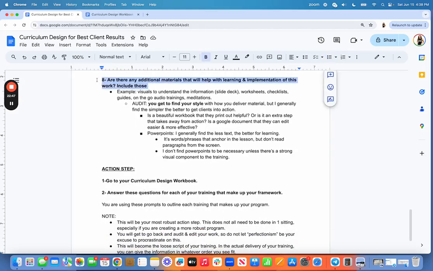Are there any additional materials that are going to help with learning and implementation of this work? Include those. So are there visuals that are going to help them understand the information?